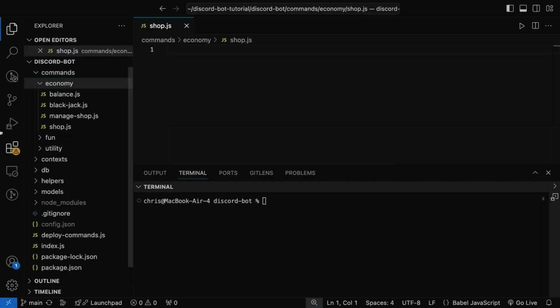So in the last video, you saw we made manage shop, but in this video, I'm going to make shop. Manage shop is for admins only. Shop will be the simpler of the two commands, and this one will allow your users to buy any item they want.